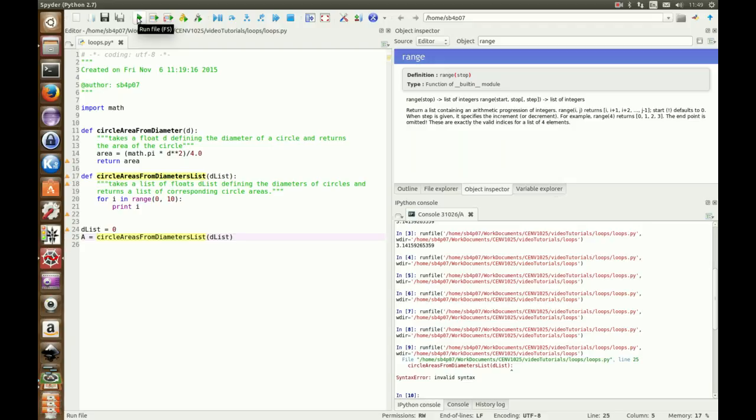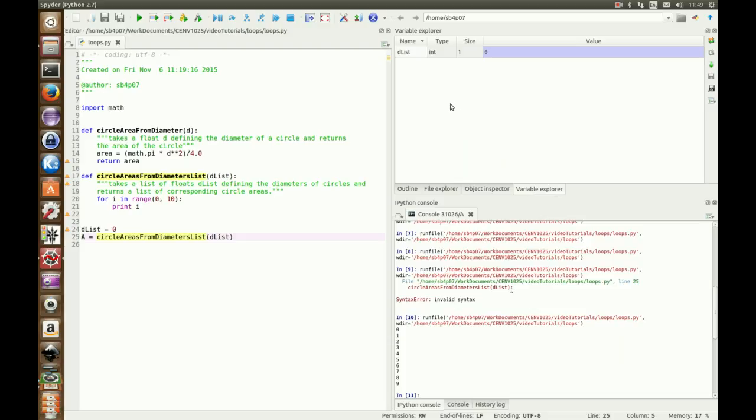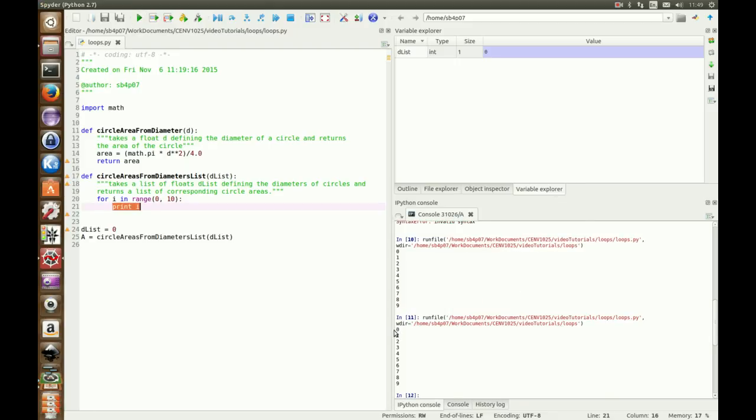We haven't actually got anywhere near building the function we want. But if I press run and we look in the variable explorer, it hasn't done anything, of course, because it's not returning anything. What it's done is, at each iteration of the loop, it's printed i. Okay, that's all I've asked it to do. And if I run it again, it's printed 0, 1, 2, 3, 4, 5, 6, 7, 8, 9.